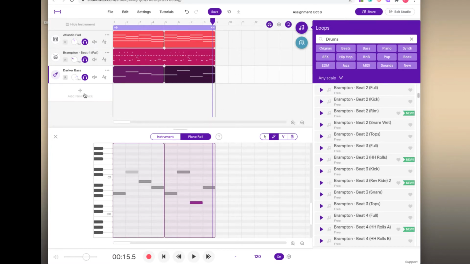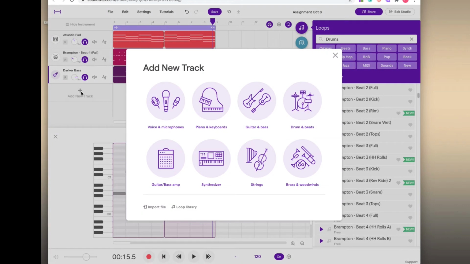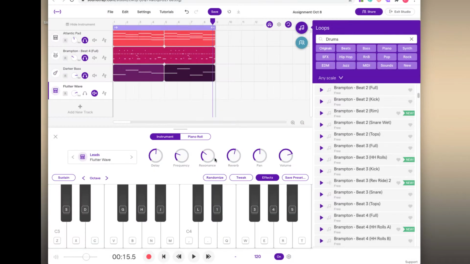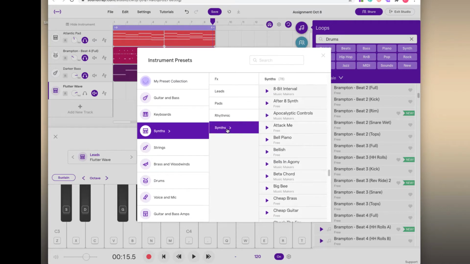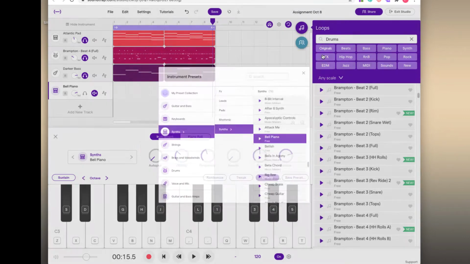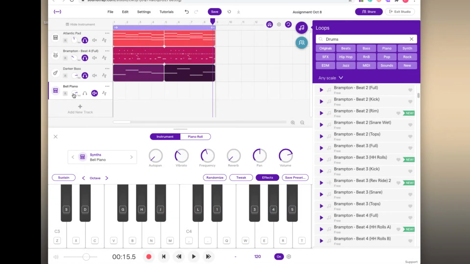Okay, well, first thing we want to do is add a track with a sound. So I don't know, I'm going to go to synthesizer again. Let's see here. We'll start with that. Whether or not I want to keep it remains to be seen, but we'll start with it.